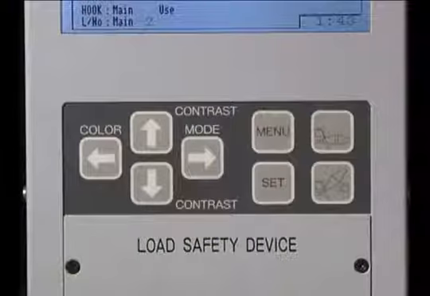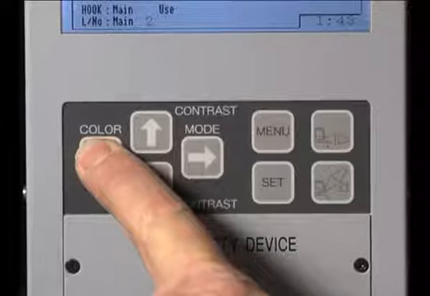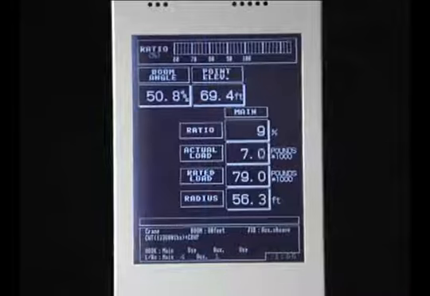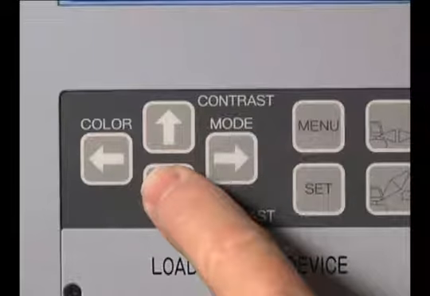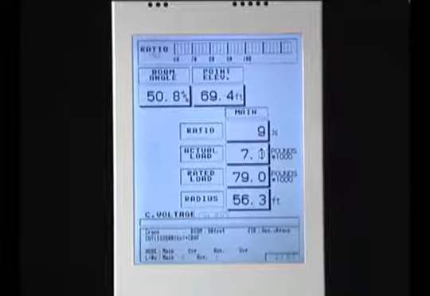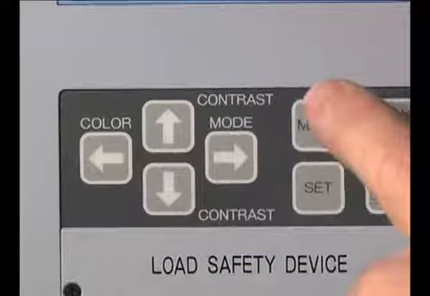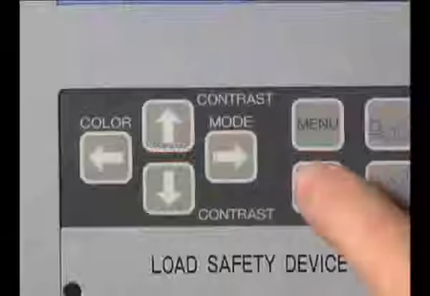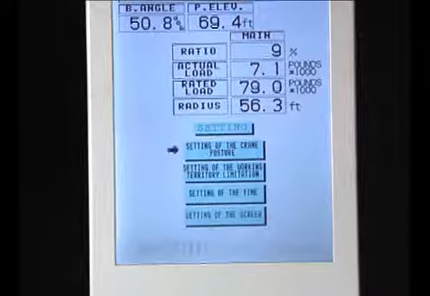We'll now cover the various buttons on the face of the LMI controller. If the color button is pressed and held for 3 seconds, the operator can choose between various different display screen background colors. Use the contrast buttons to adjust the brightness of the display screen. As the operator holds the contrast button, the contrast of the screen is adjusted a little every 3 seconds. To access the settings screen, press the menu button. Then use the Set button to execute any selected item. This is similar to pressing Enter on a computer.